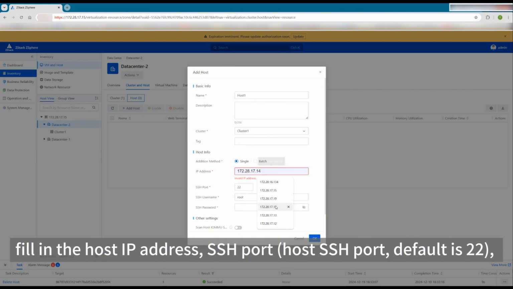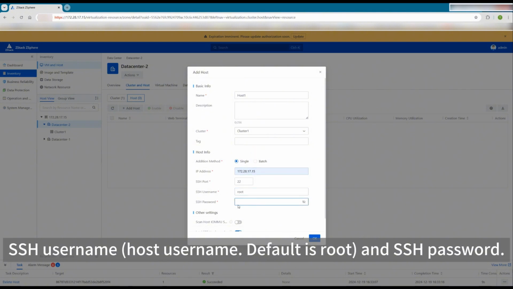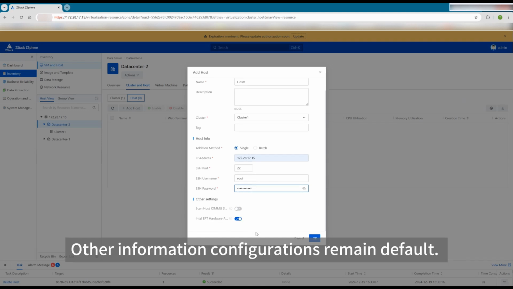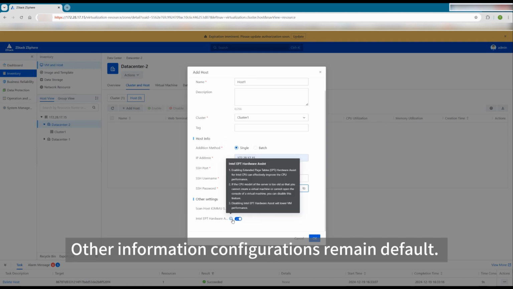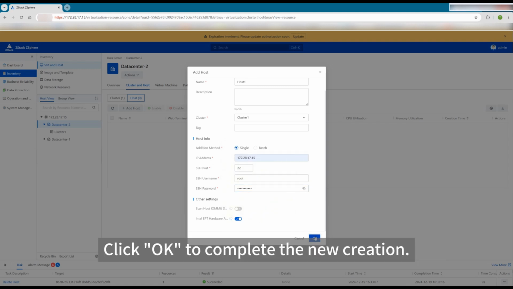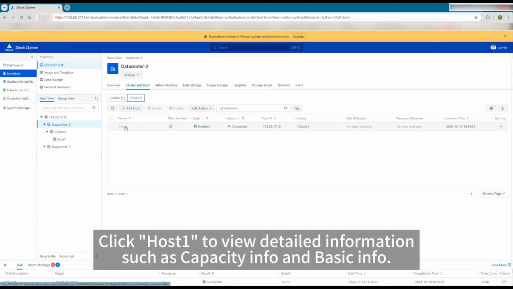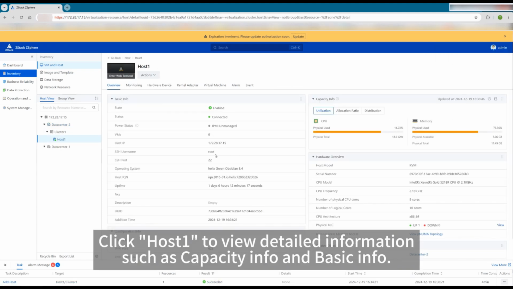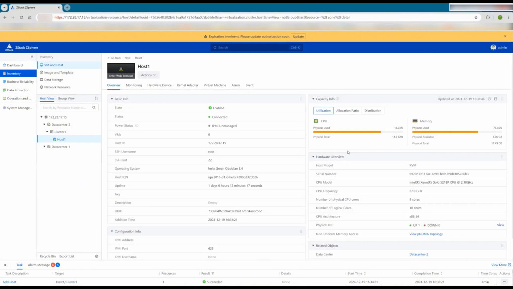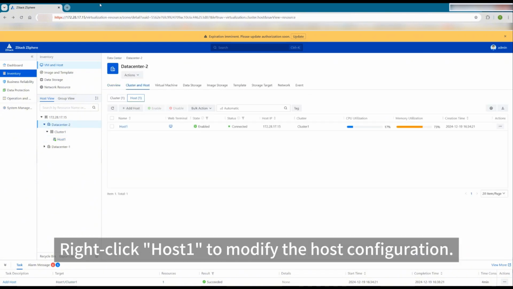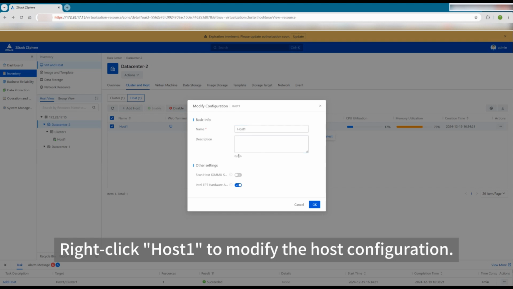Fill in the host IP address, port host port, default is 22, username host username, default is root and password. Other information configurations remain default. Click OK to complete the new creation. Click Host 1 to view detailed information such as capacity info and basic info. Right-click Host 1 to modify the host configuration.